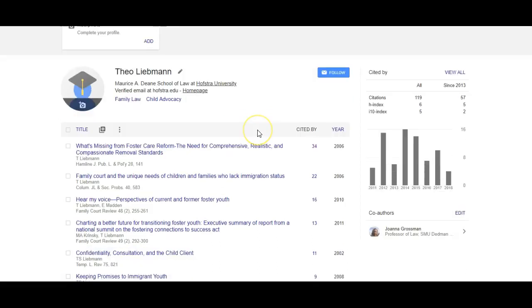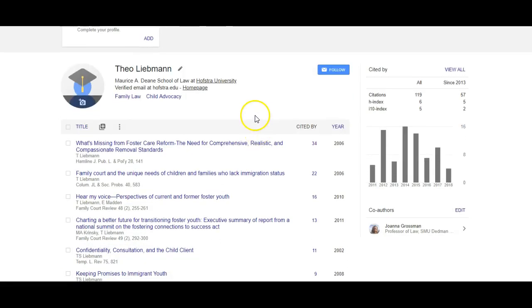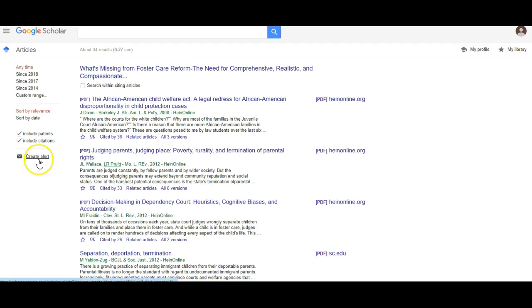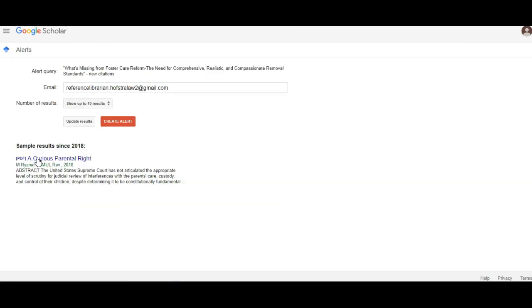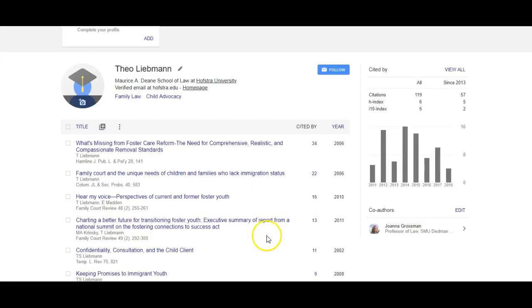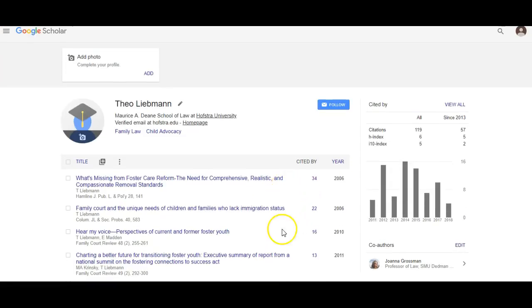In addition, if you want to follow a particular article and when it is cited to, in looking at that article, if you click on the number of times it's cited by, you will see the option to create an alert. Going back to Teo's profile, also in Google Scholar, you have the ability to search for other colleagues who might have profiles on Google.